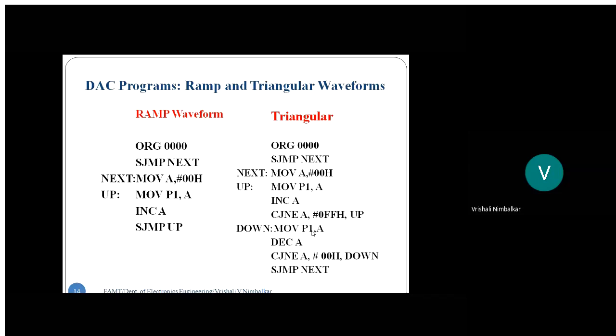So place that data from the accumulator into port 1 and keep on decrementing, a gradual decrement. When you are decrementing, check whether it has reached 0. Till it is not equal to 0, remain in the decrement loop, and as soon as it becomes 0, go back to incrementing. That's how you generate a triangular wave. So that's simple: ramp waveform, triangular waveform, right?